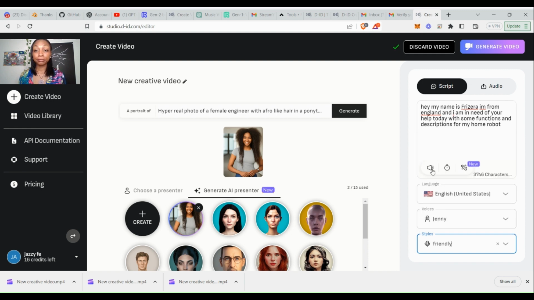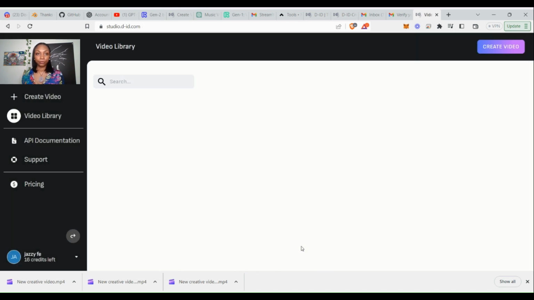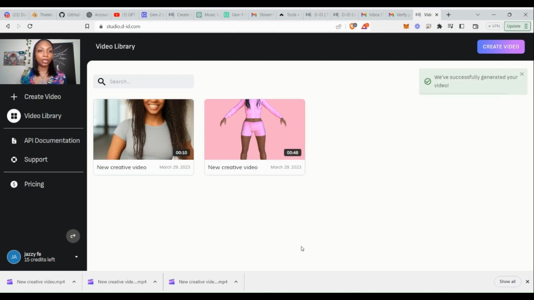Hey, my name is Frizera. I'm from England, and I am in need of your help today with some functions and descriptions for my home robot. Do you have some time? Time for me? Okay, so now we're going to generate that video. It's only charging us 1 credit. And again, you guys, do what you want with this. I think it's just a really cool application that'll be useful.